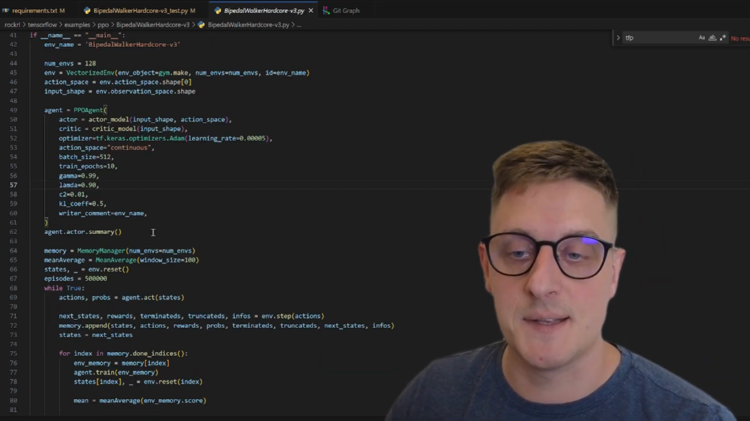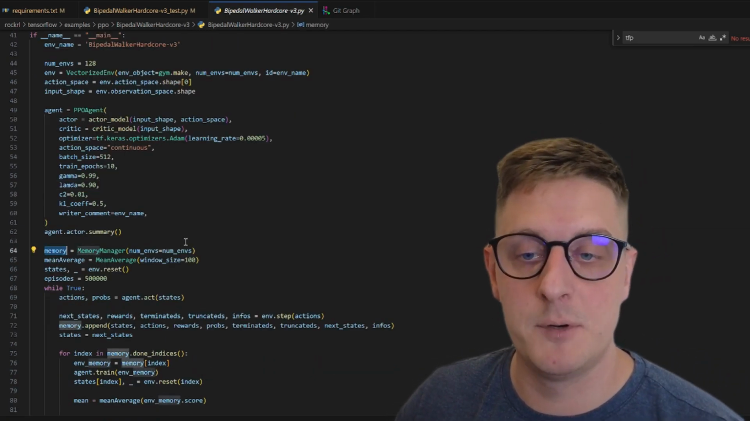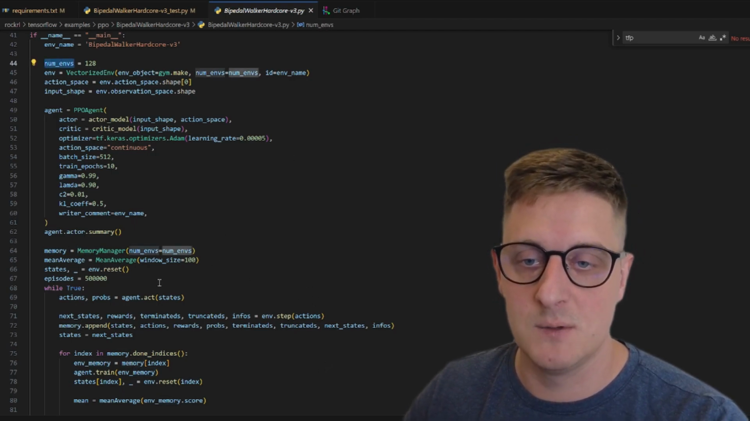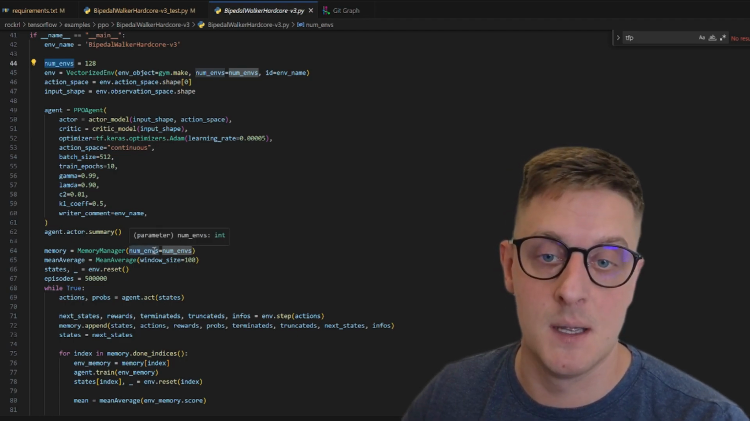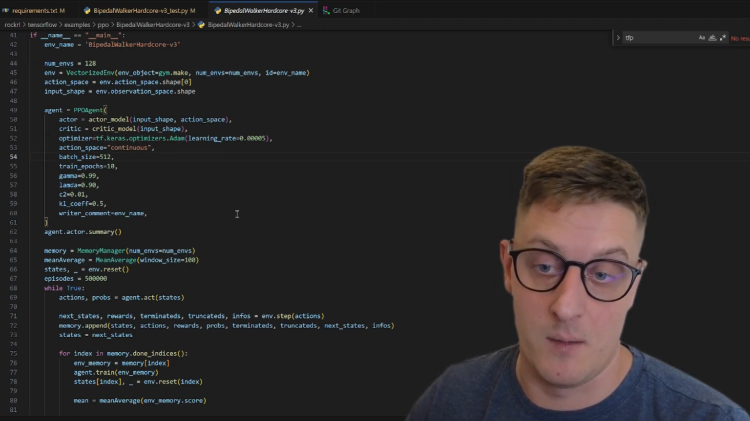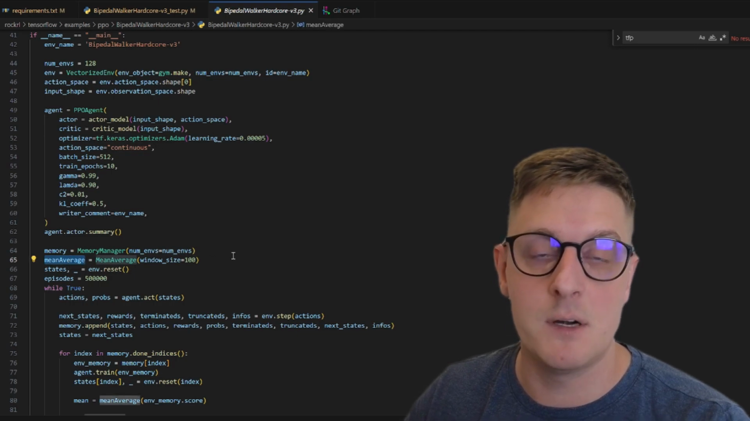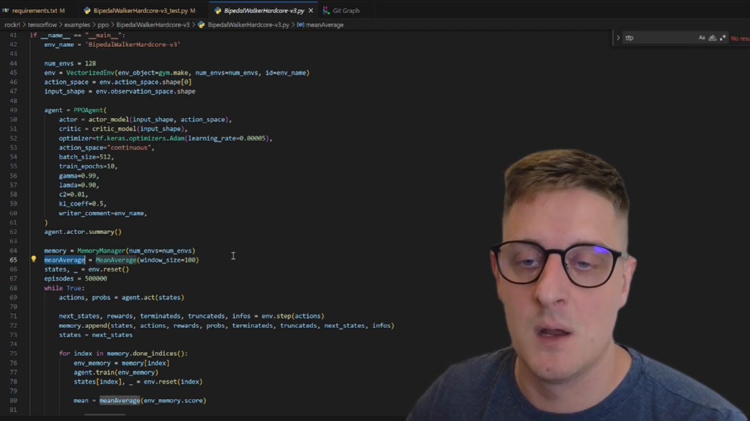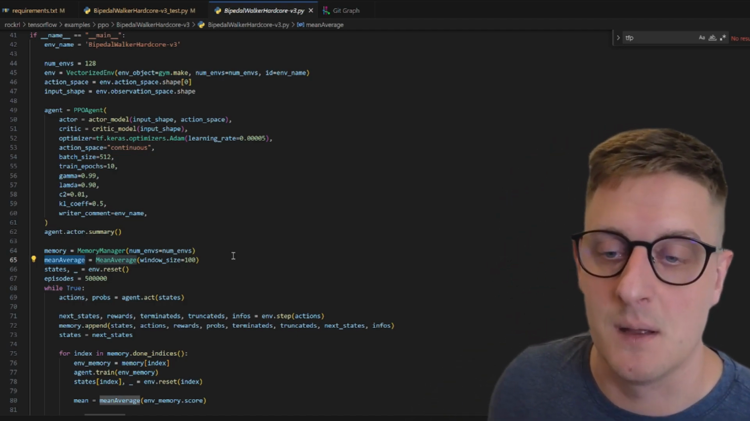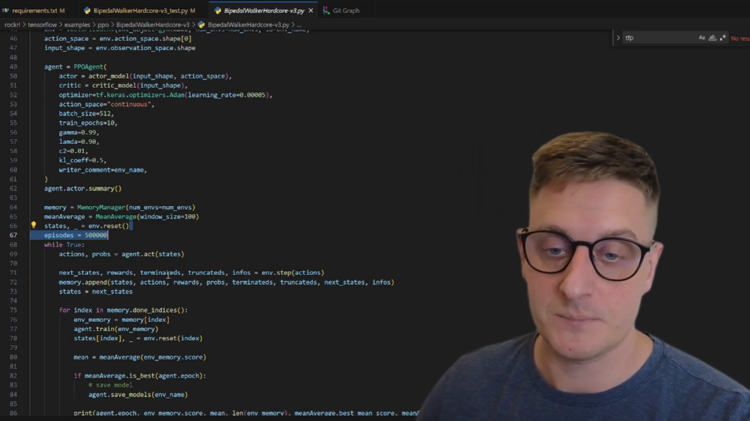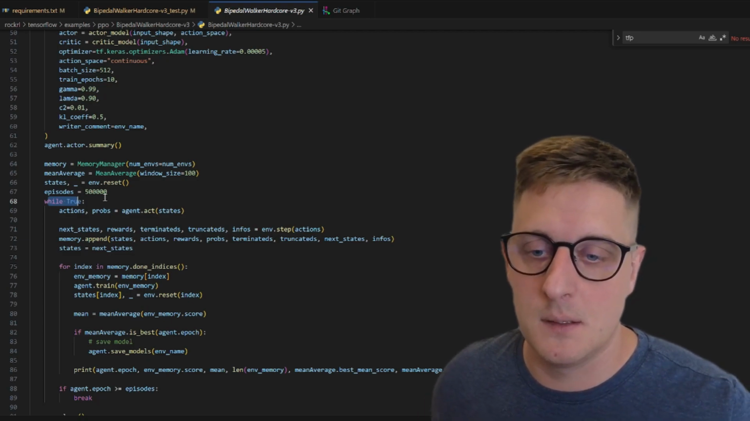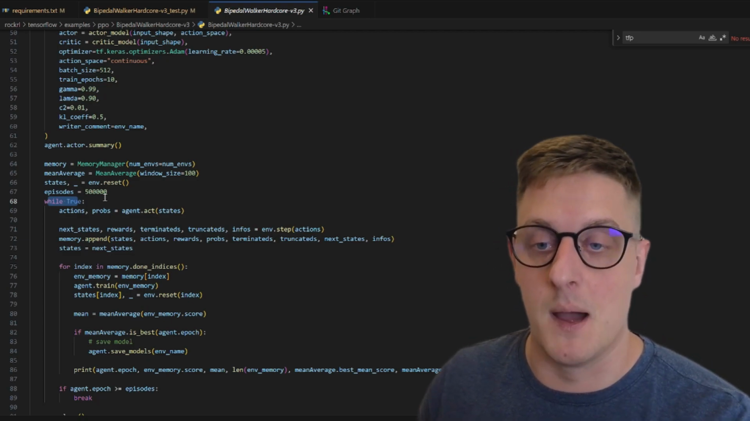So now, next I create this memory. I use the memory manager to create memories for my 128 workers. So this is why I'm using the num environments argument here. And it simply manages the memories that I have. So next I use mean average. This is simply for saving the best scores of my model, so I could at least save the best model that is training right now live. And I simply run this through a while loop, and here it starts training my model.